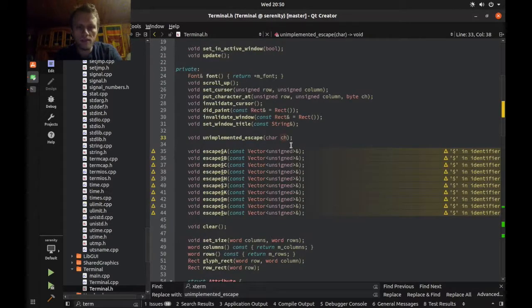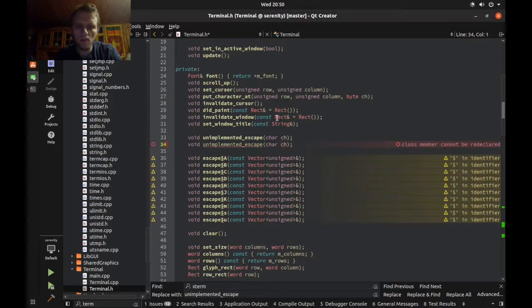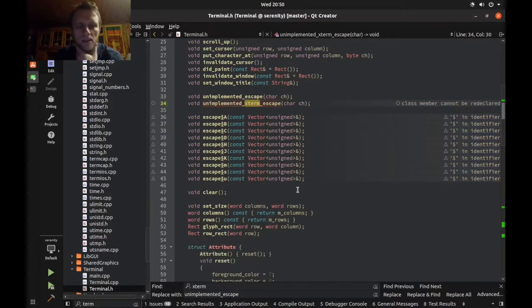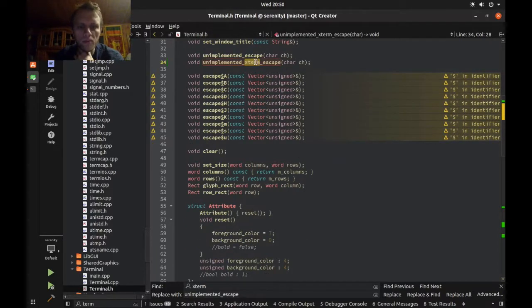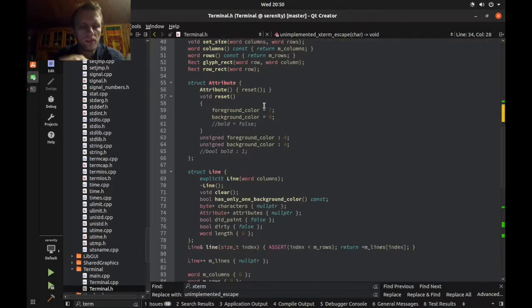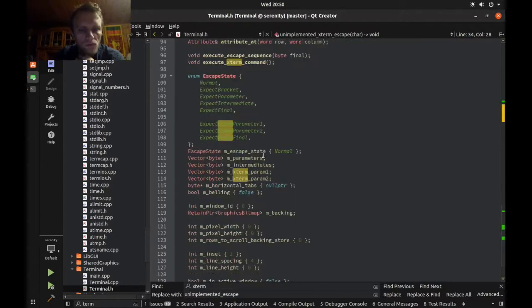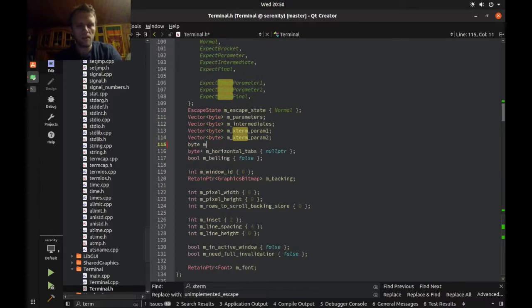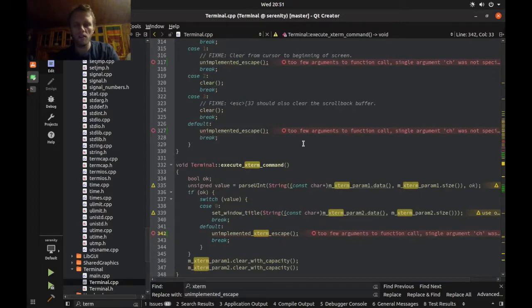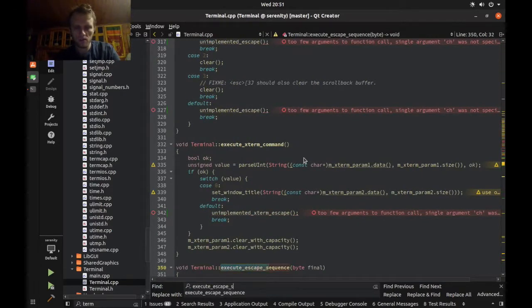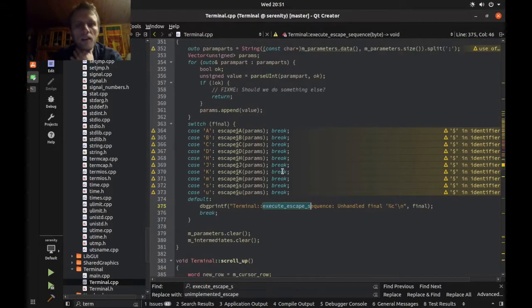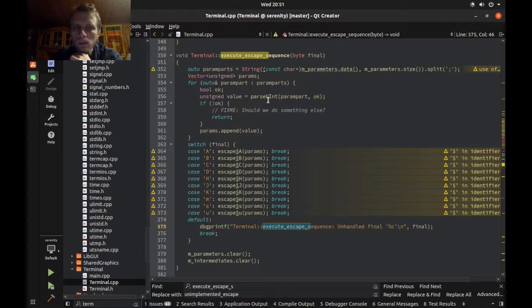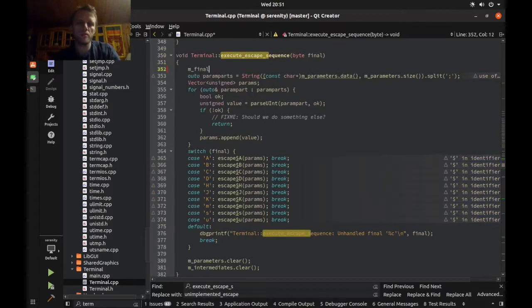Okay, so let's also add a separate one for xterm escapes, because xterm has its own escape sequences, and I support one of them to change the window title. But anyway, it just has to be handled separately from these other guys. So let's see, byte and final. The last character in an escape sequence is called the final character. So that's what we're going to store here. Execute escape sequence. Yep, and then we'll just store it here.